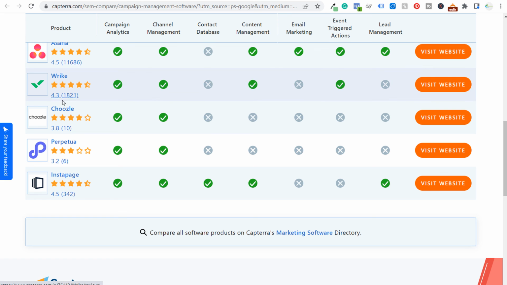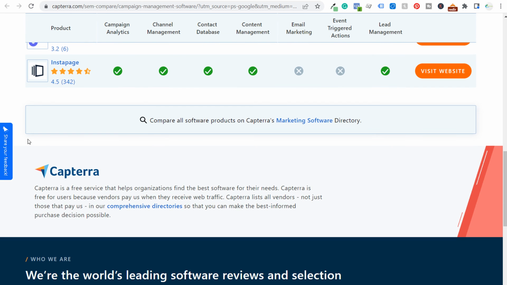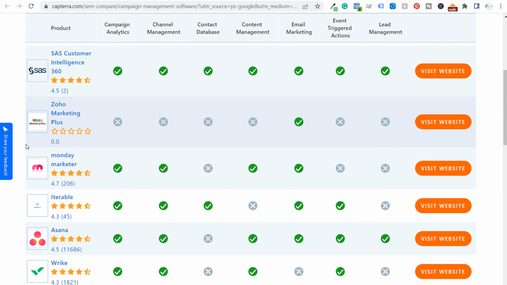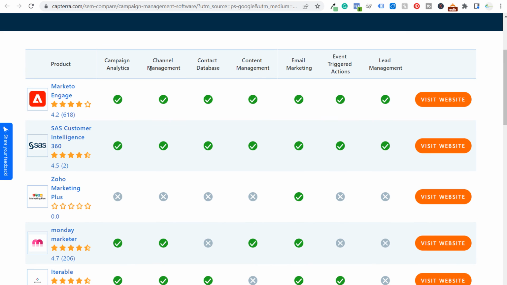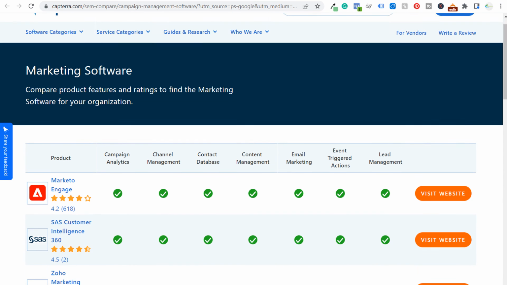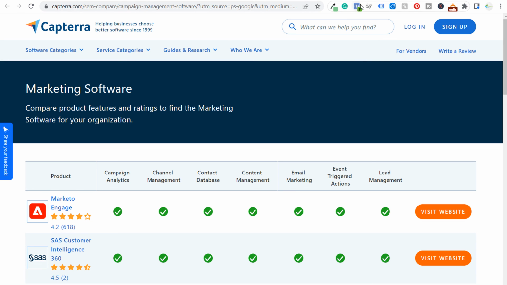It looks like they have some different reviews that they brought in here as well. And so it's a really good landing page because they're trying to get me to click visit website for one of these pieces of marketing software. Specifically, they probably want me to use Marketo Engage since that's what they have at the top. So these are some different landing page options and offers.